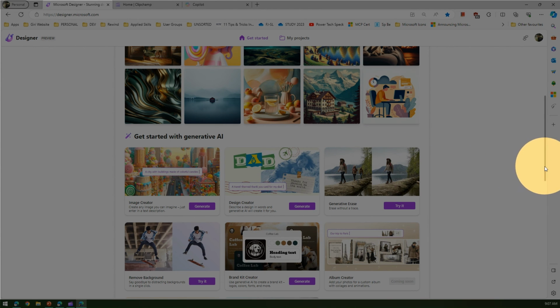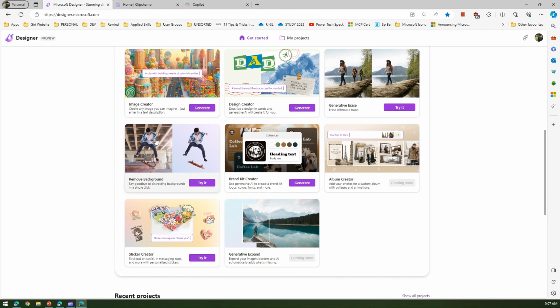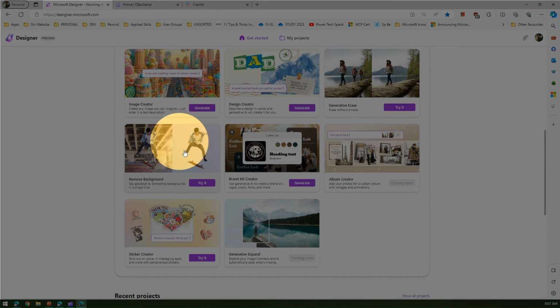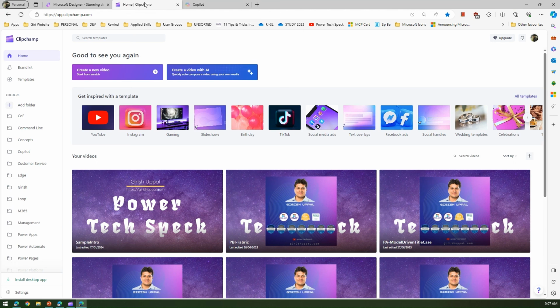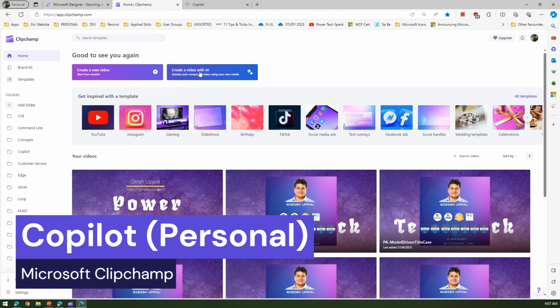If you see this output over here, we have something called remove the background. If you want to remove the background, you can do that with Designer generative AI. And then there is brand creator, album creator, and generative expand. If you want to expand an image, even if you do not have that part of the image, AI will generate that content automatically, just by adding what's missing within the image. It will allow you to create stickers as well. So that's about Designer.